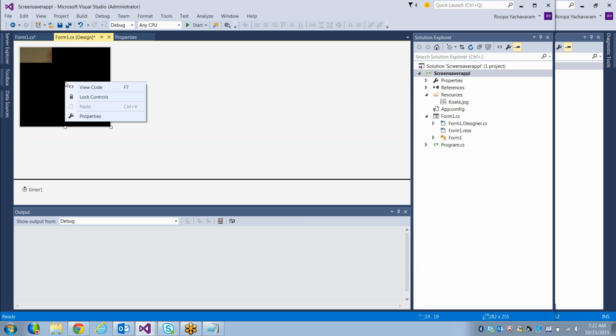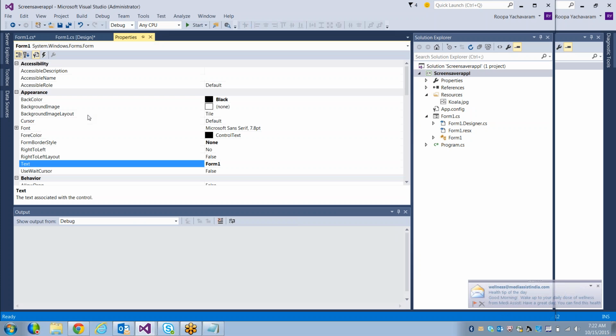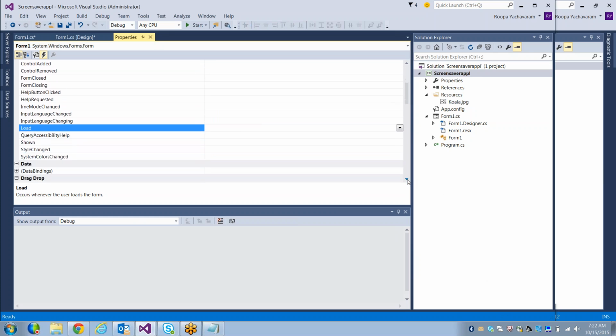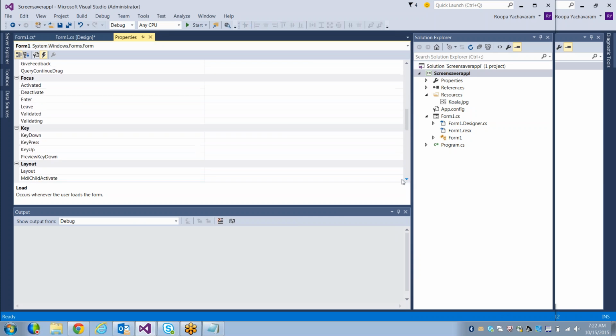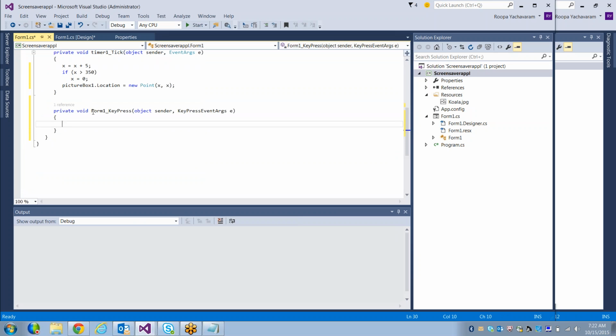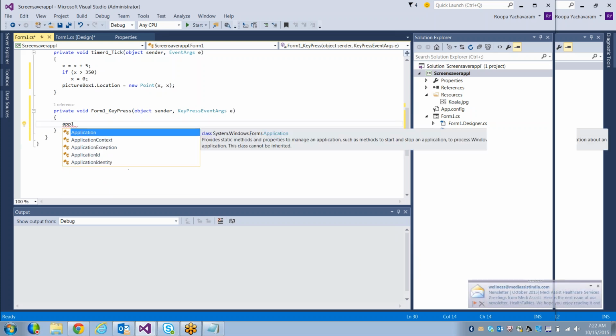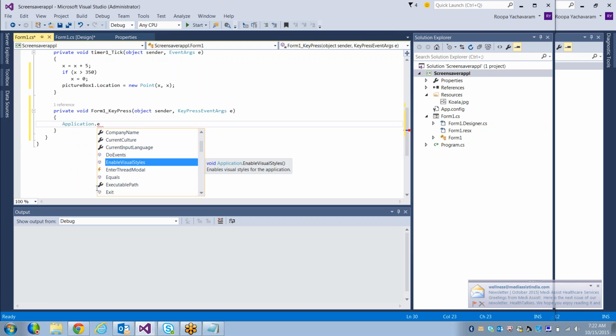Now go to form properties. This symbol is nothing but events. Click on it. We need to search for key related events here. Key press event is there, right? Click there. We have written code for the key press event. I'll write simple logic: application dot exit.